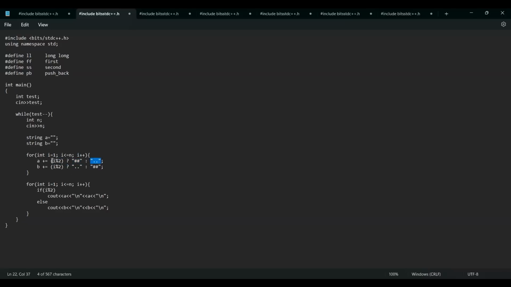So if i mod 2, which is basically if i is odd, I'll get this thing. And if i is even, I'll get this thing. So we can see that for 1, we'll get these two. For 2, we'll get these two. And the opposite of that will be added to B. Finally, by the way, I could have done the same thing here also, like this ternary, and then this cout condition, otherwise the other cout condition.